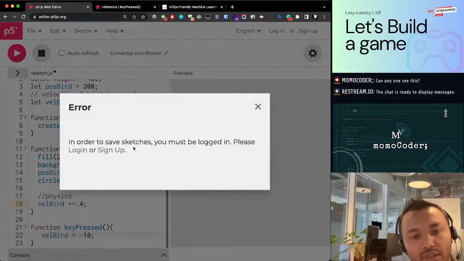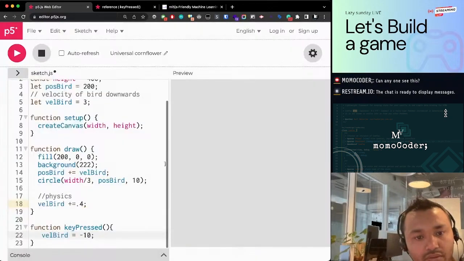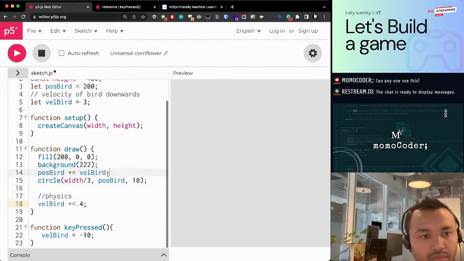In order to save sketches, I don't know if I have an account there, but okay. I have to pause the game for a second if I want to be able to press it quickly. So let's still try it. Oh yeah, there. So I can press any button and it jumps upward.